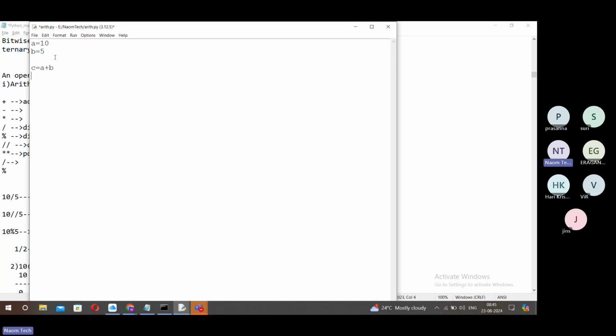Now subtraction. If you want to be more clear, you can add variables like add equal to a plus b, because sum is a built-in function. So I just modified a little bit here. sub equal to a minus b, prod equal to a into b. Something like this, friends.